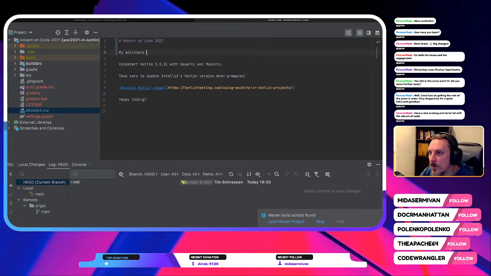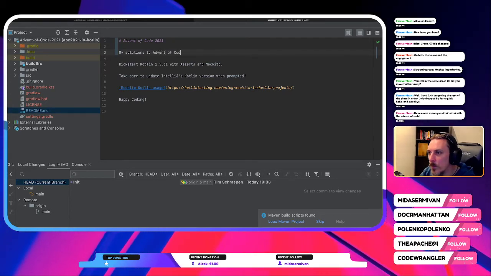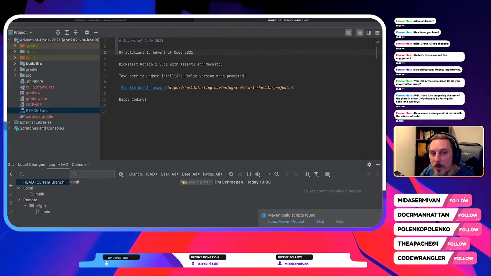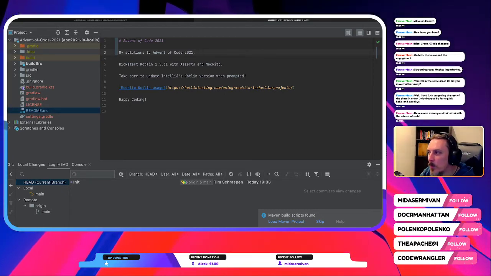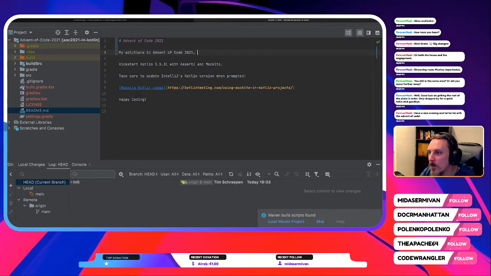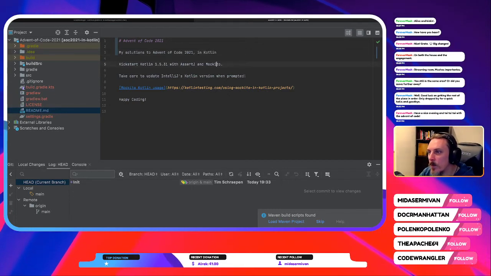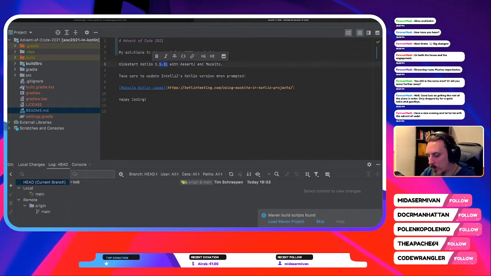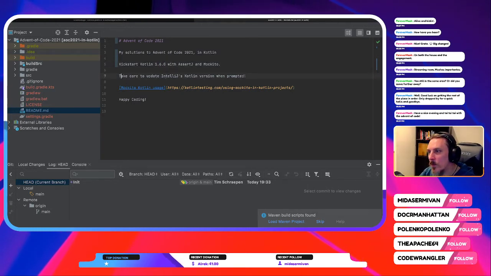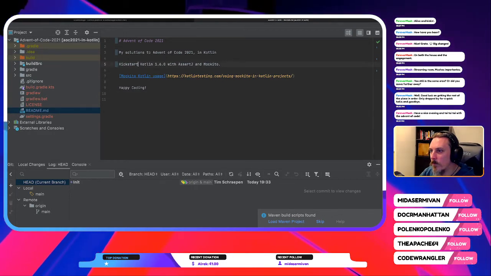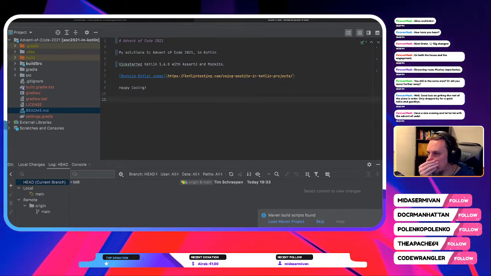My solutions to Advent of Code 2021. I don't really want to make a commitment into which language it will be building this in, but it's gonna be Kotlin mainly. So let's just add that up. And it's not 1.5, it's 1.6 with the Search and Mockito. We don't care. Voila. It should be okay.